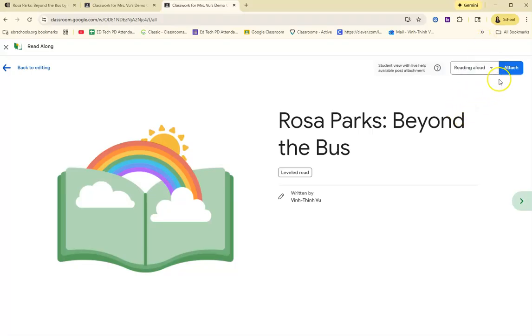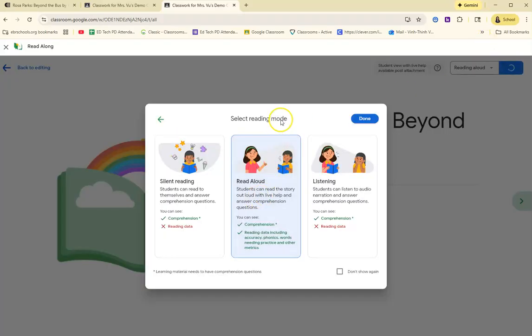Now you have some options. You want to attach the reading mode. The middle part is mostly what everyone's using. So you can see comprehension and the reading data. You can click here if you don't want this to show up anymore. Remember the comprehension questions: if you add a text, you will have to put the comprehension questions separately. It's not going to come with this. It's not going to make it for you. I hope maybe later on it will generate questions, but right now it doesn't generate questions with the text that you copy and paste.